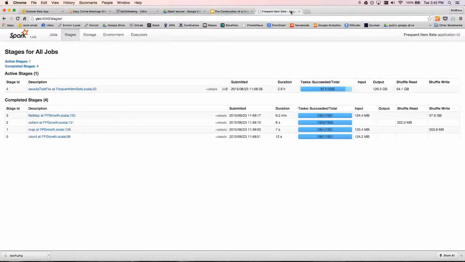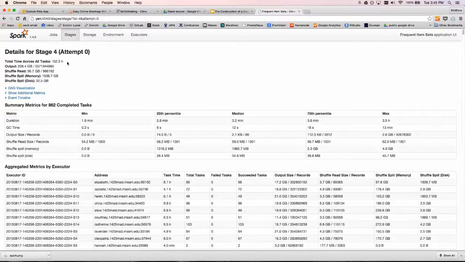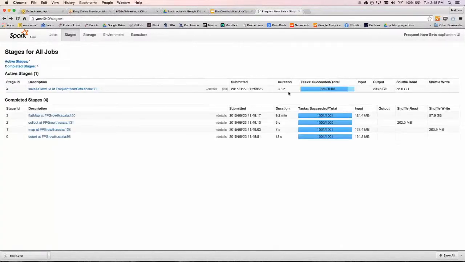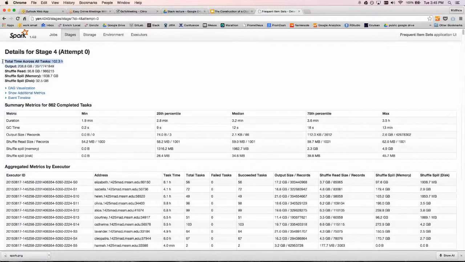So I wonder if this is still running. Yes, it is still running. So we can have a look, and we can say the total time across all tasks is 100 hours, and in real time it's actually only taken 3.8 hours. This is the total CPU time spent on this job. So you can run things that go up into very high numbers of total time if you have a lot of CPUs. Okay, thank you.